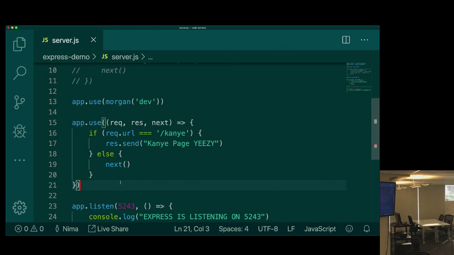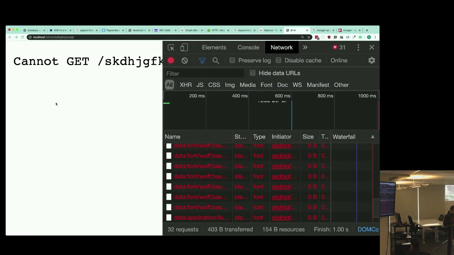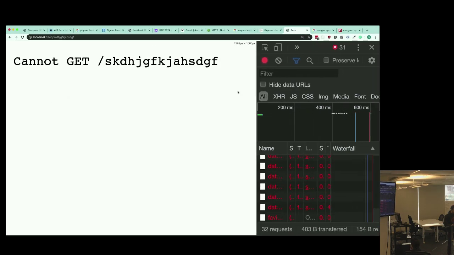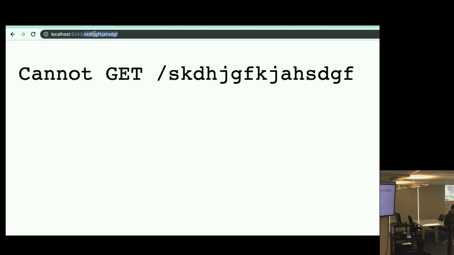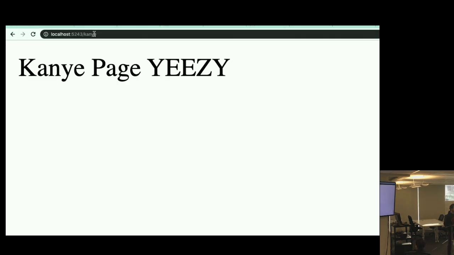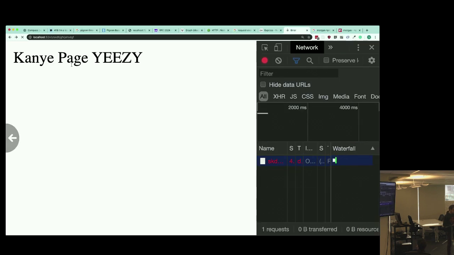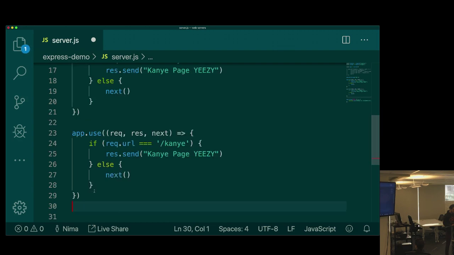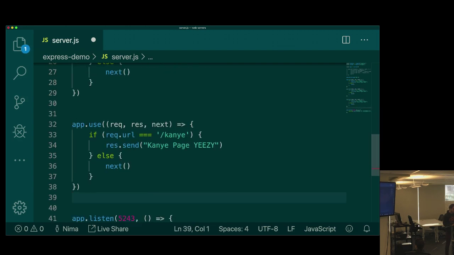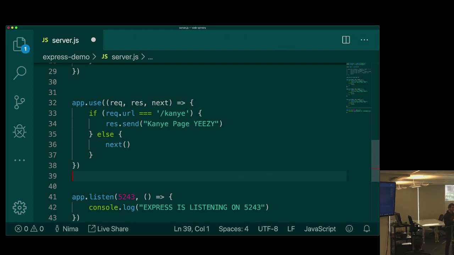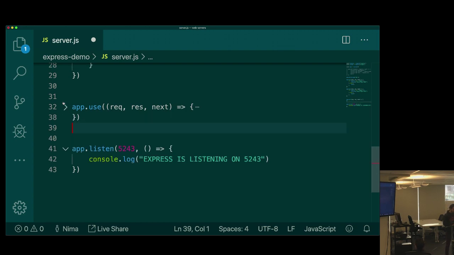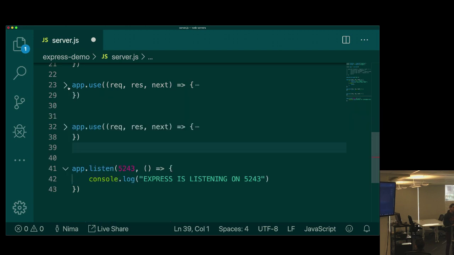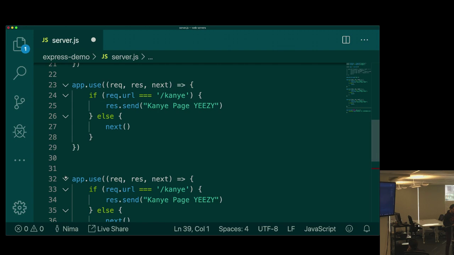So when I take a look at what happens now with my thing, any page that I haven't written a case for is going to do this. But if I go to Kanye, then I got my Kanye page, easy. The thing that's immediately nice about this is that I can make one of these for every page. And that's nice because instead of having lots of nested if statements, I can make lots of little middlewares. I could even collapse these if I wanted to. And that's kind of nice. But it's still not nice enough.